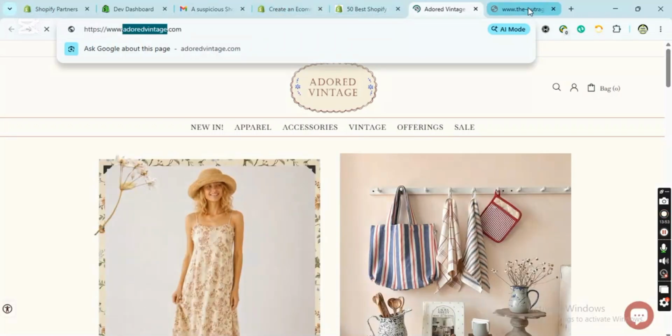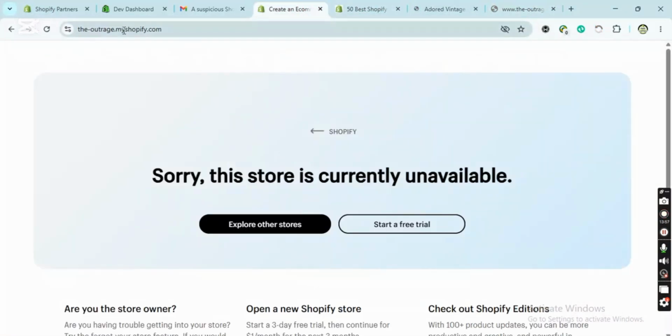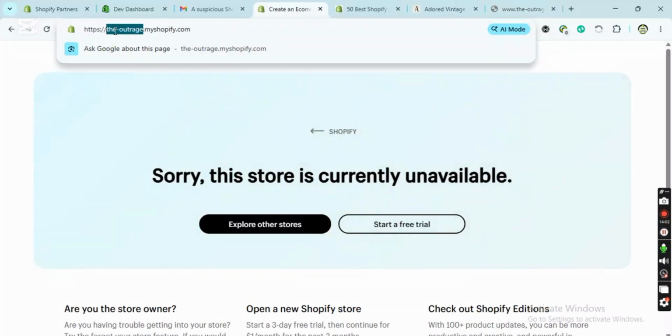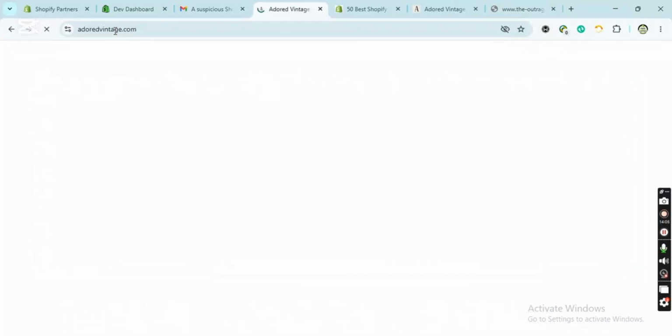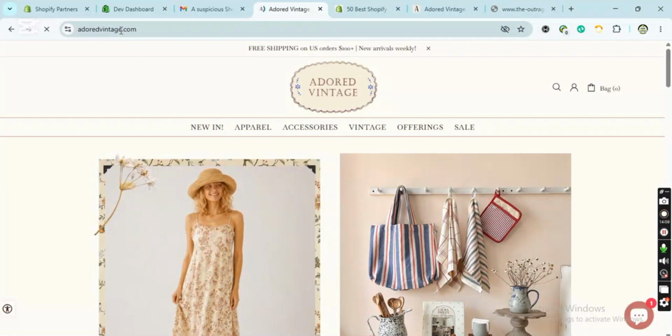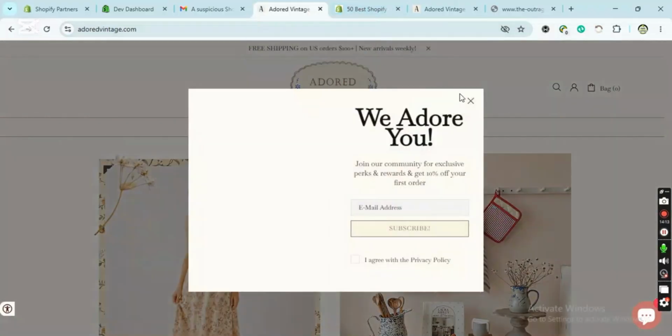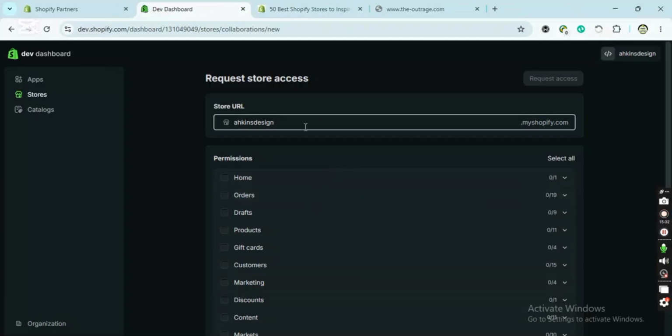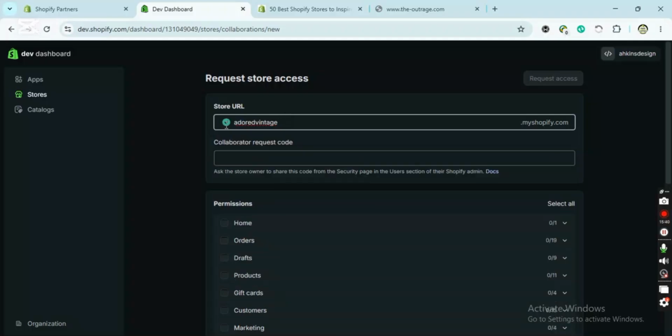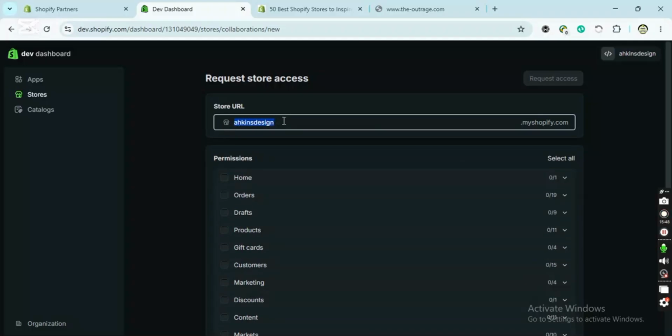So putting it here, it will redirect us to the website. Can we see now? It will direct us. Now we only need the brand name here, just the company name, to put in this box. As you can see, Akin's design is not registered. That's why that tick sign is not visible for us.